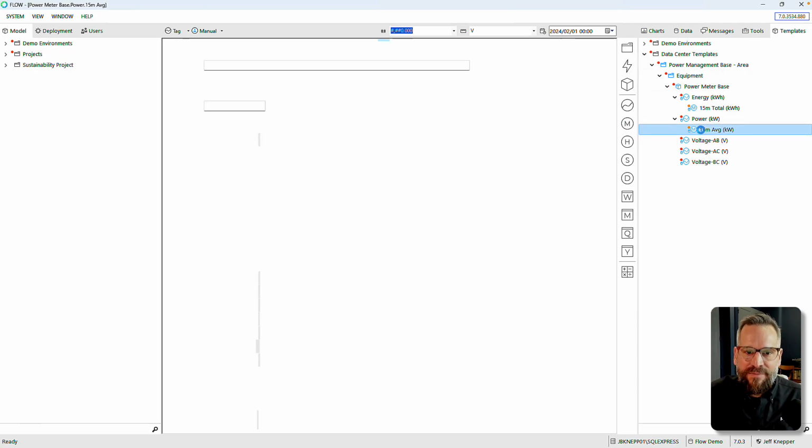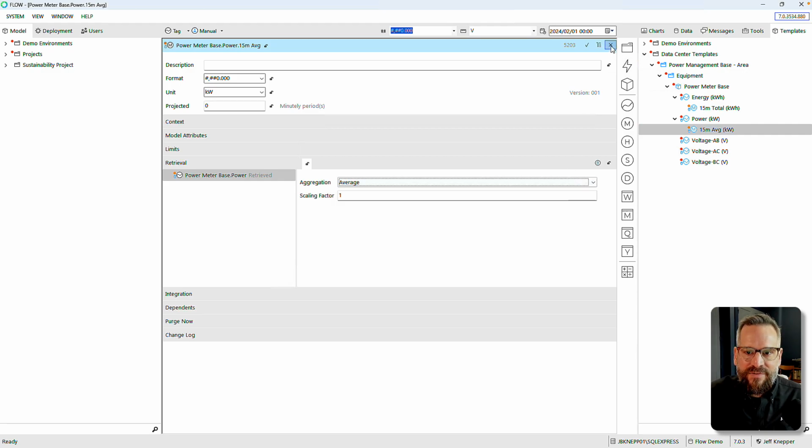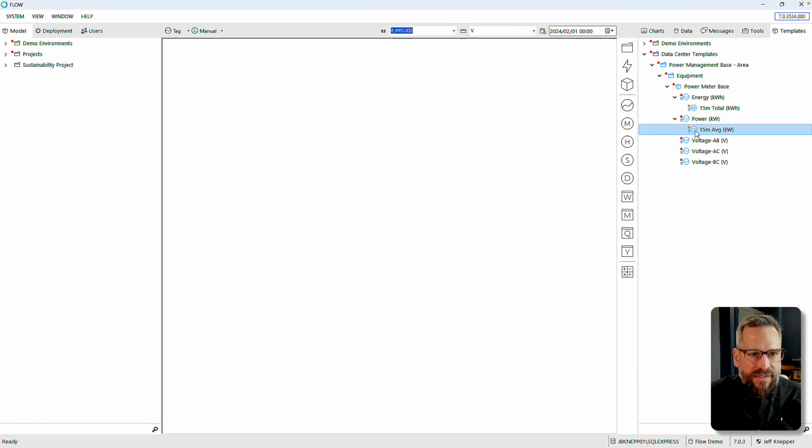For the power tag, I'm going to create an average for 15 minutes, as well as go ahead and create a min and a max for this. So all I do is take that tag, drag it over to the flow zone, and drop it on the appropriate KPI measure as far as a time interval.